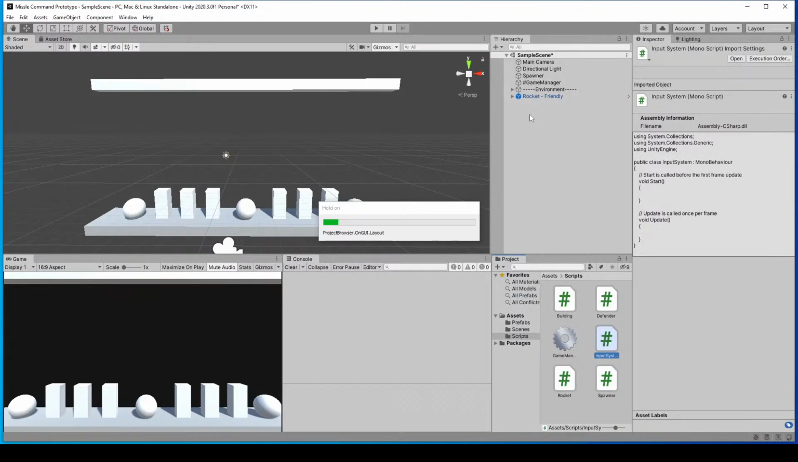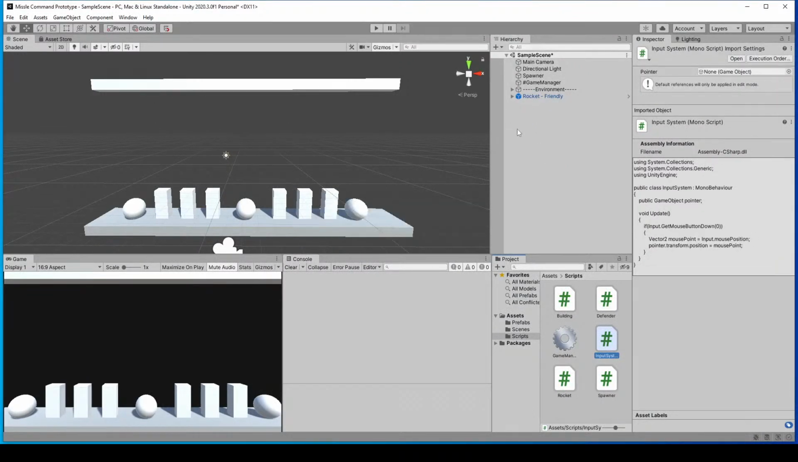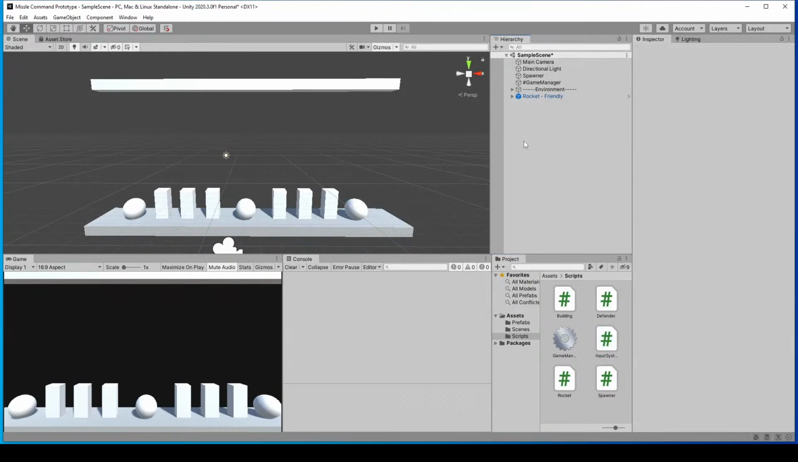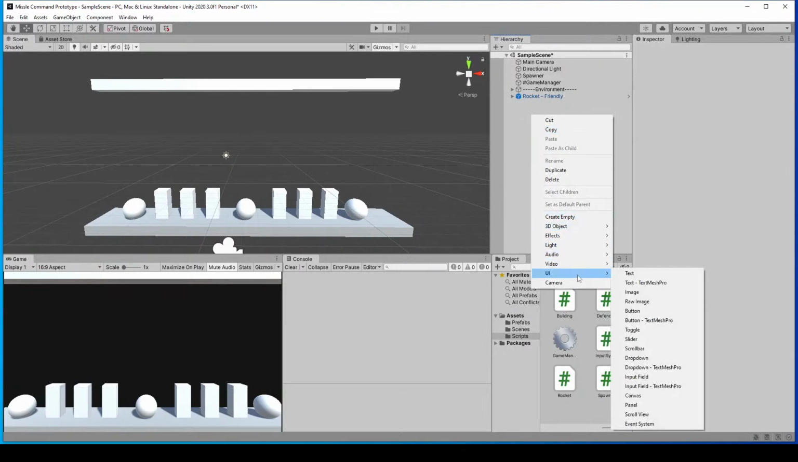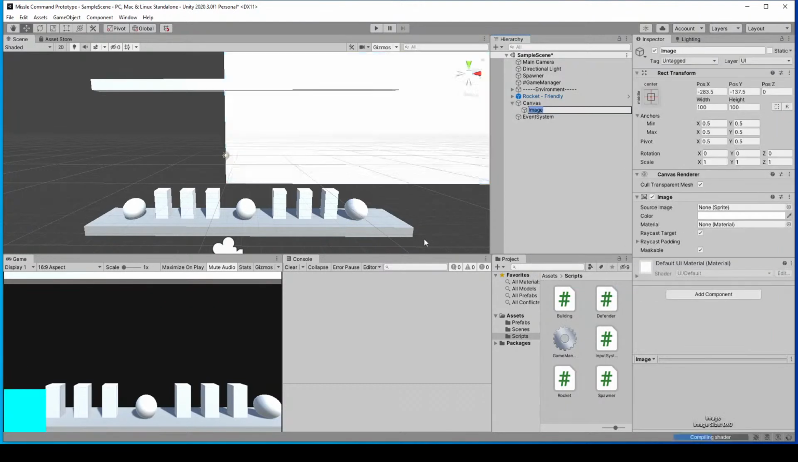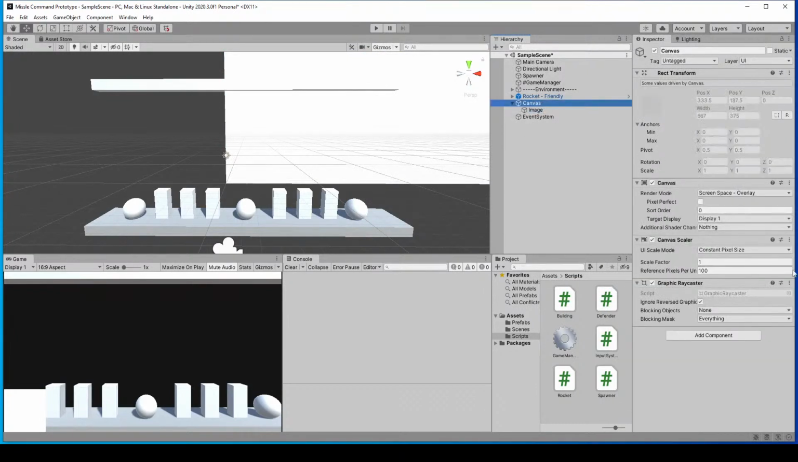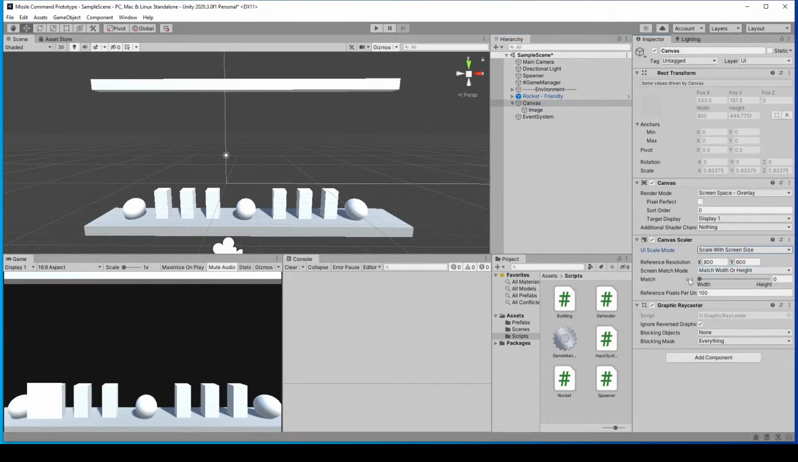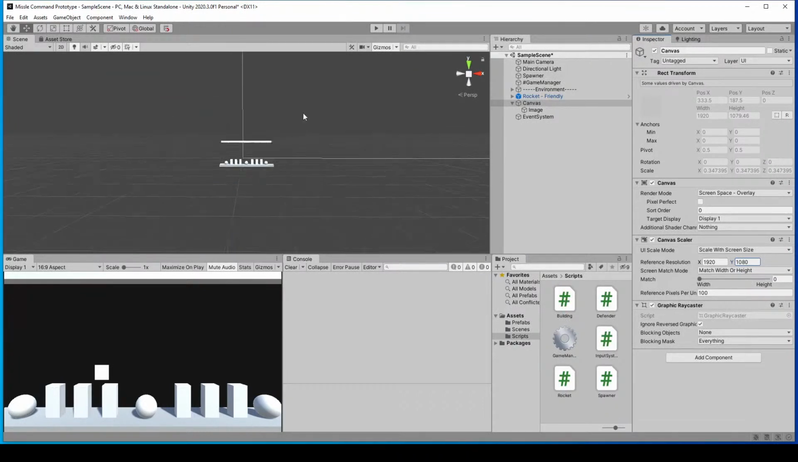To make sure that works, I need a canvas and any kind of image, maybe a little circle or something. It doesn't really matter for a prototype. We can update this accordingly later, when it comes out of the prototyping stage. So I'm going to create a new image. I'm going to set the canvas to scale with screen size and make the reference resolution 1920 by 1080, which is the full HD amount in a 16:9 aspect ratio.